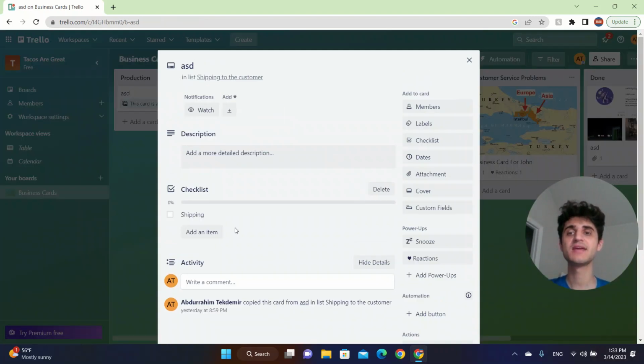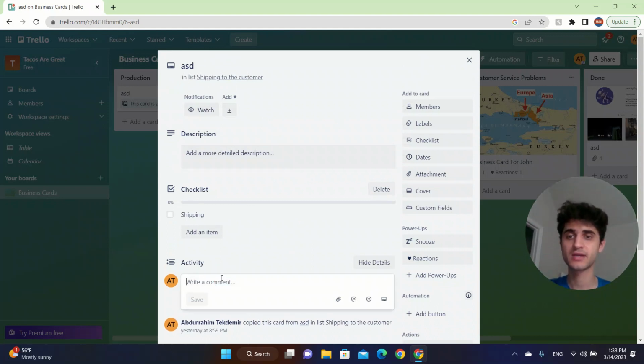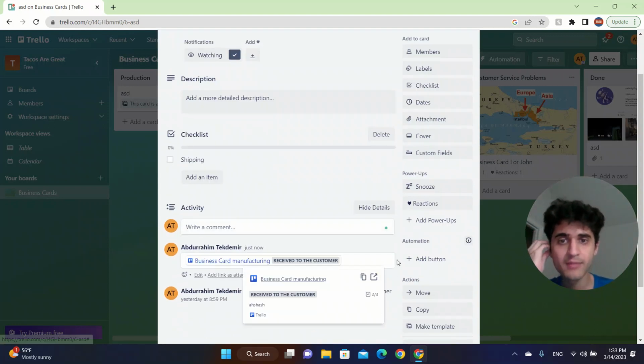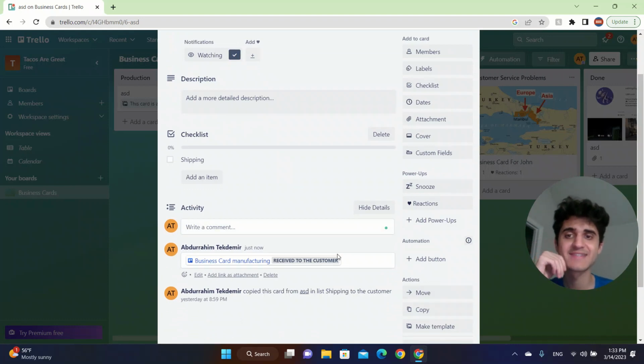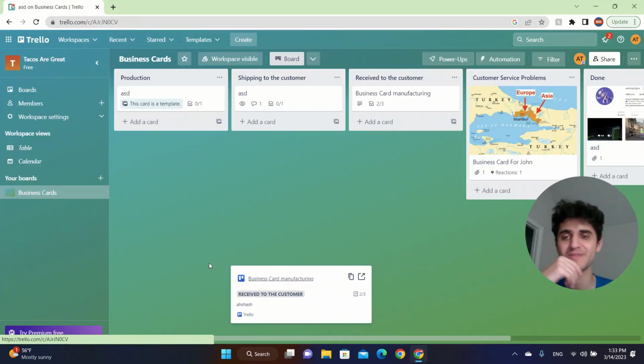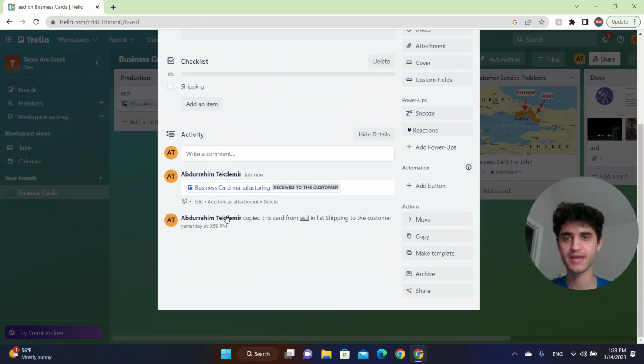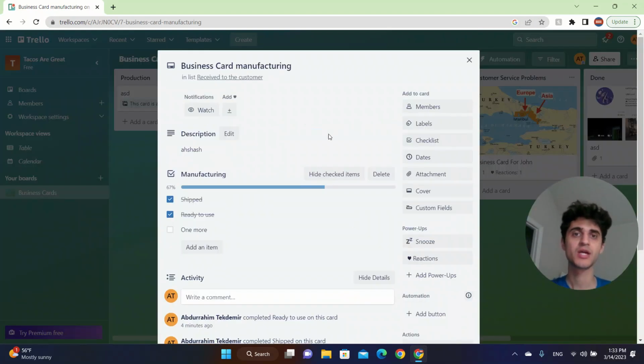As you can see here, there's one more card that's ready. I'm going to go to the comments and save it, and people are now able to click on it and easily access my business card manufacturing business. As you can see here, we just created the link, and when you click on it, it will go here.